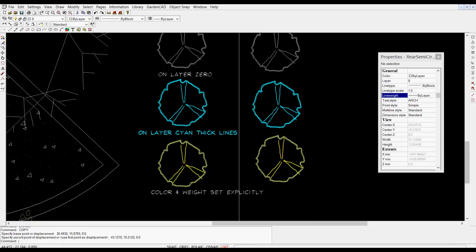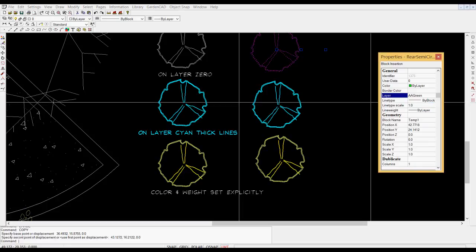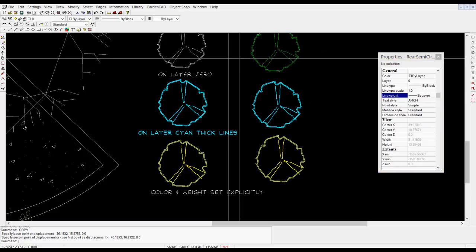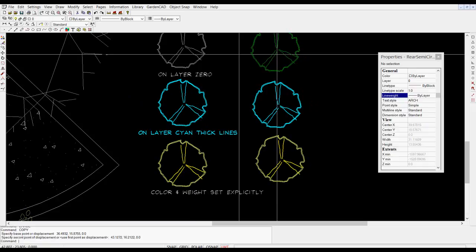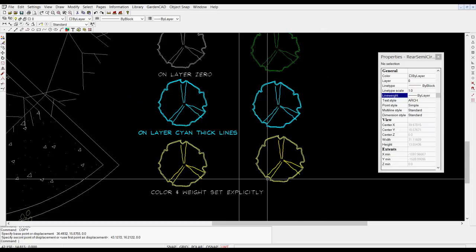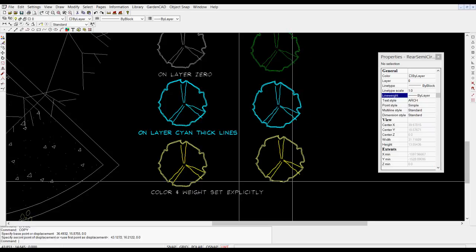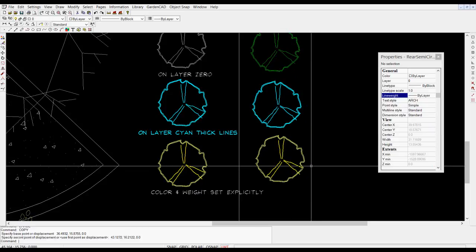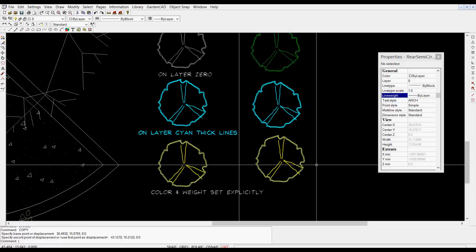Now if we move this one up here, remember, if we move that from layer 0 to AA green, its colour will change to green. So anything made on layer 0 and left by layer, when moved to a layer with different properties, inherits the properties of that layer. But in this case, because we've explicitly set color and line thickness there, even though we move that symbol onto a different layer, and that layer has at least color settings and probably line weight settings, nothing changes.